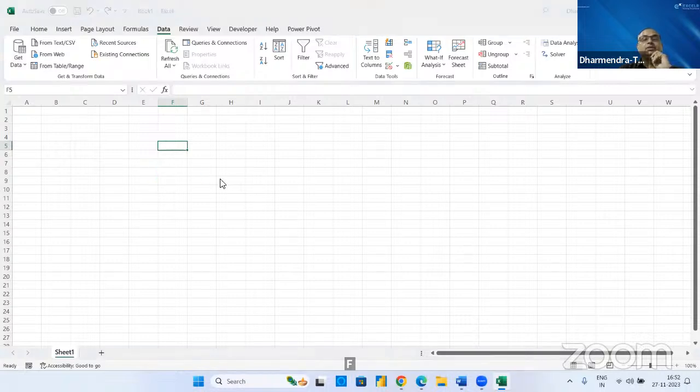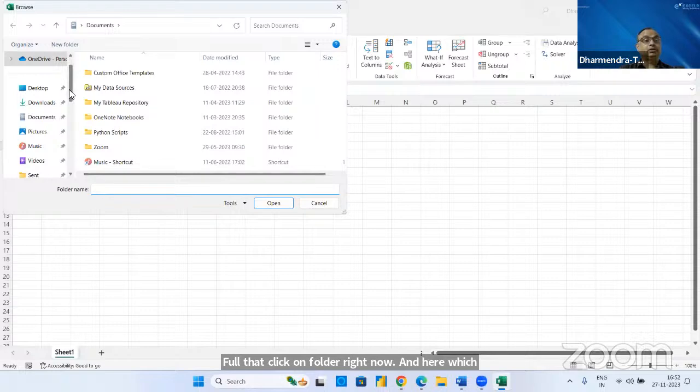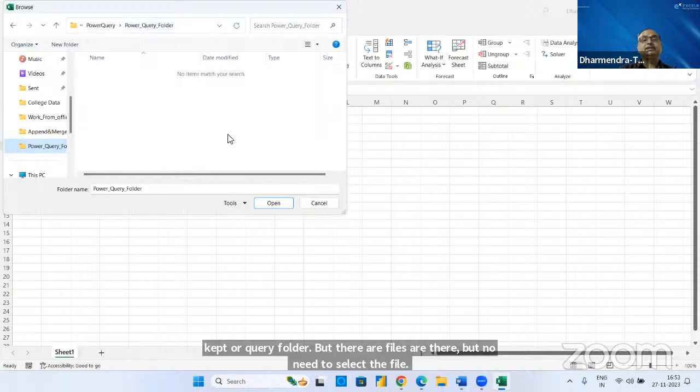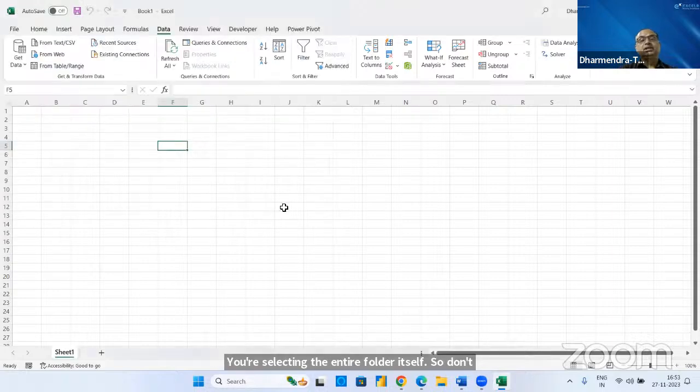Here, which folder you want to load, you can go for this Power Query folder. The folder name itself I have kept as Power Query folder, and there are files in it, but there is no need to select a file. You are selecting the entire folder itself, so don't start searching for a file. Click Open here.